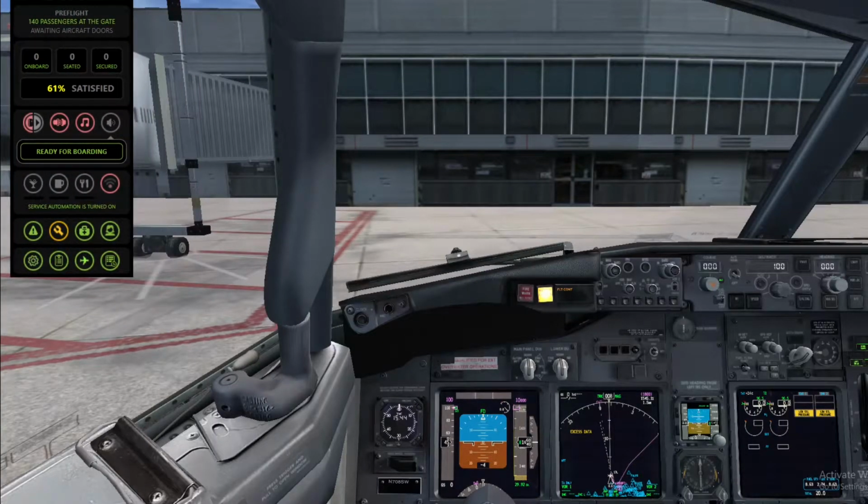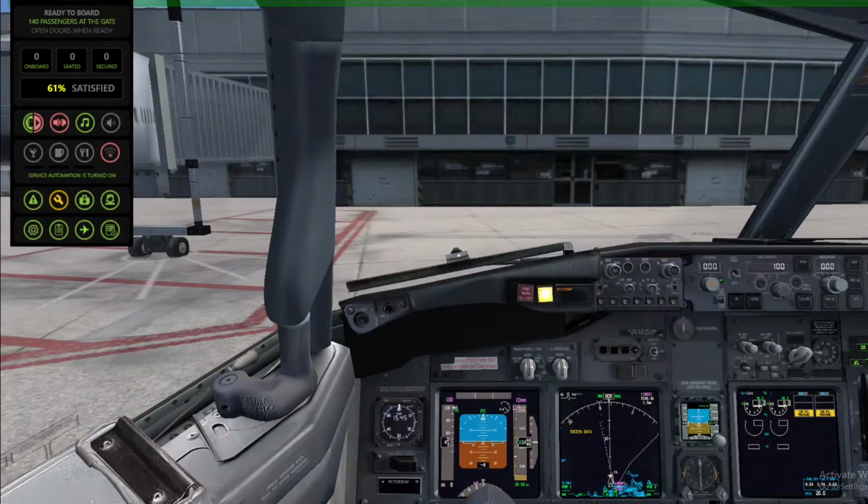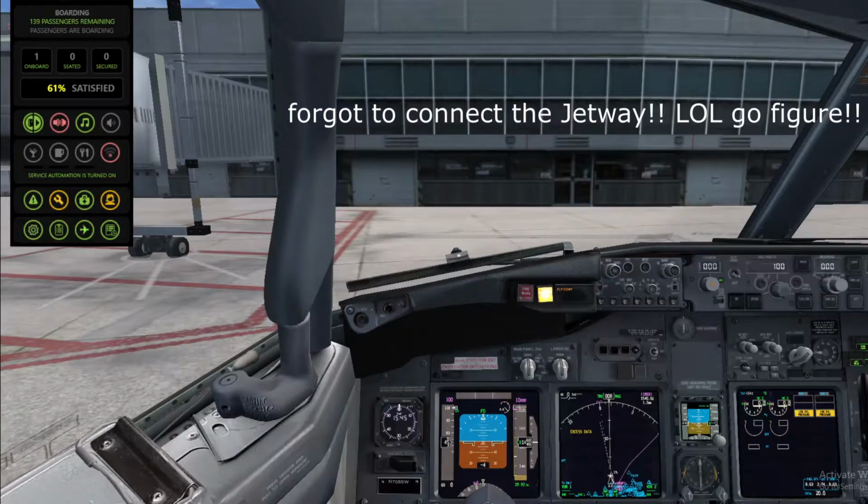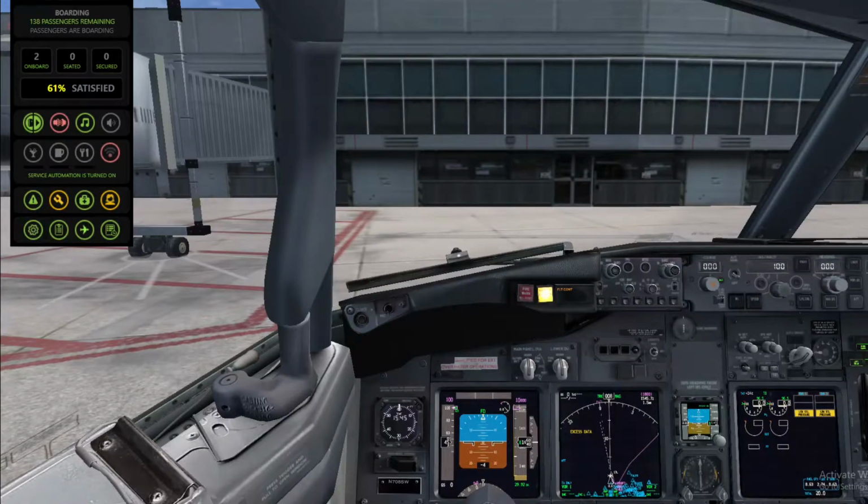We got about another 25 minutes. So let's go ahead and open the door. We'll tell the cabin crew that we are ready to board. It's the first time using self-loading cargo, so our satisfaction rate might not be too good, but we're gonna try our best.